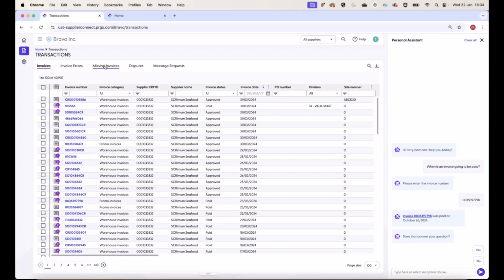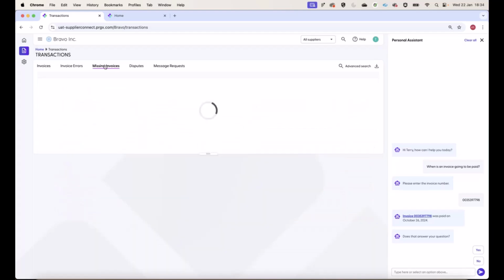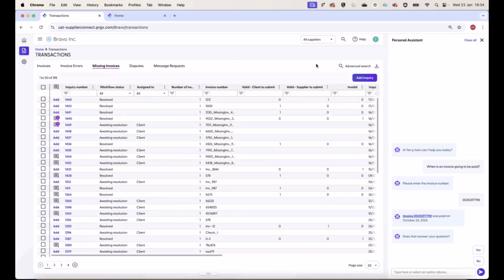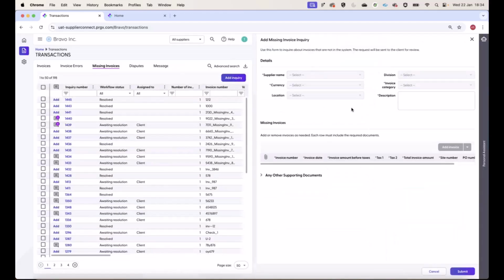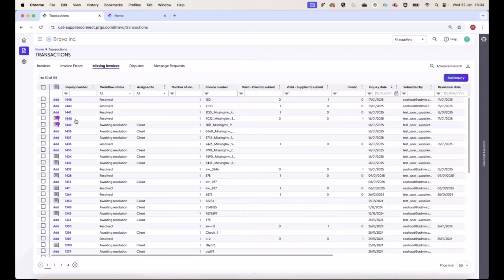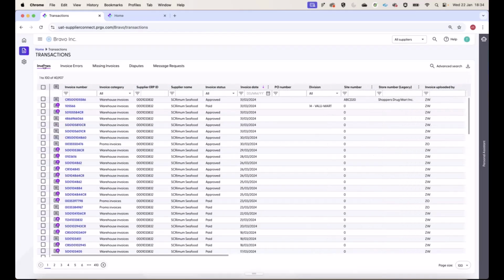So this is where the supplier says, where's my invoice? It's not in the system. So they come to this grid, click on the big purple button, and they fill out a form that gets sent to the client that says, where is this invoice? They attach a copy of the invoice, they send all the details, and then it goes through to the client.